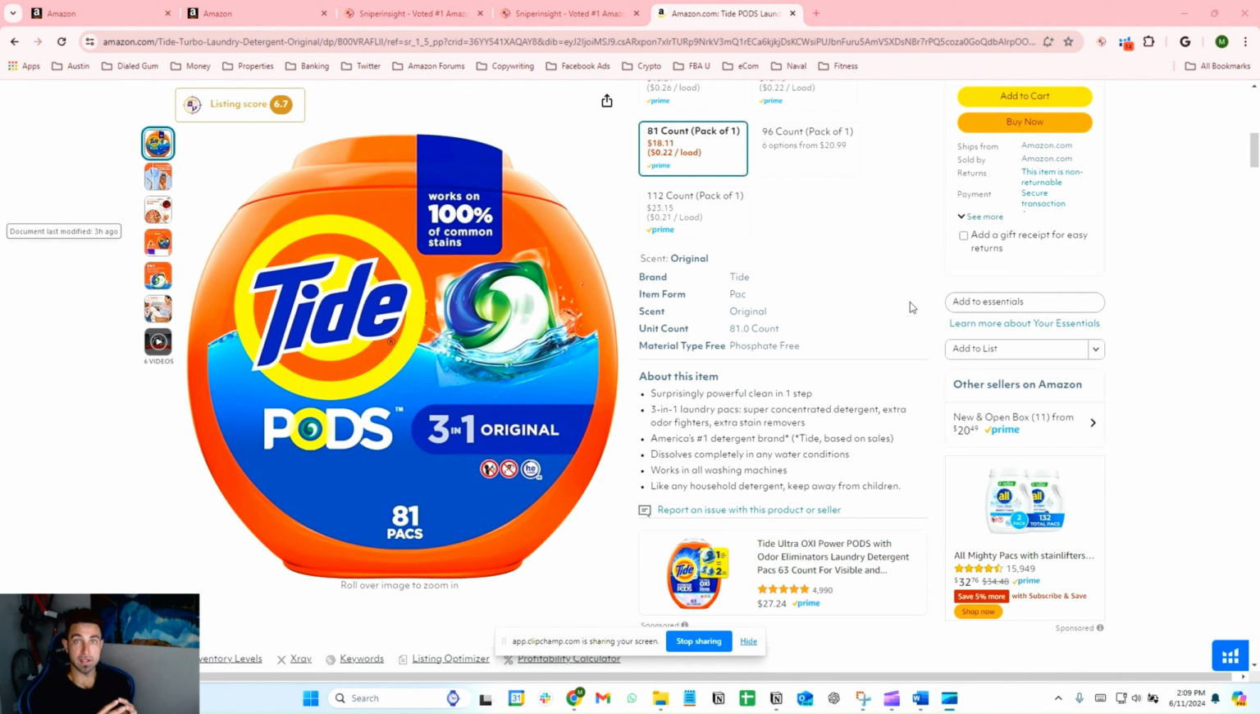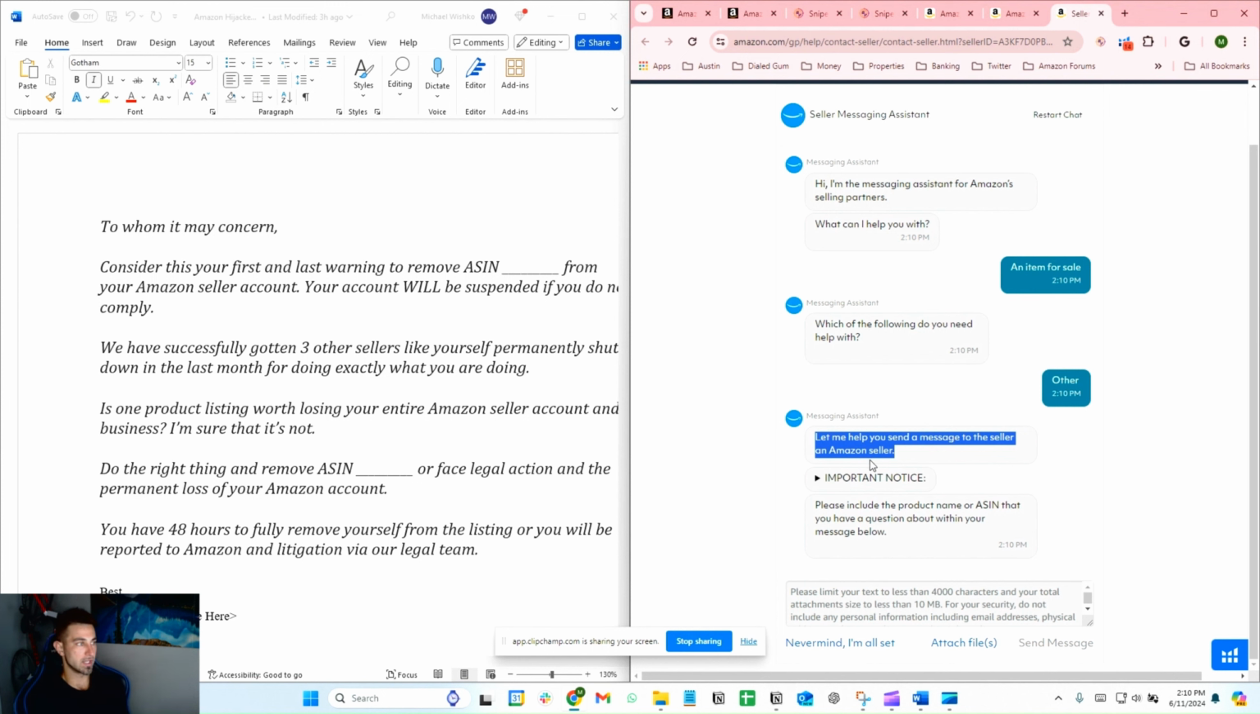But if you see someone else is on your listing, then the first course of action is to come down here. We'll use the Overstock drugstore for this, and you can actually contact them first. So you want to go to ask a question. Then what we want to do is paste this. And so you can just go item for sale. You want to get past the bot. And so just go other. And here we are at the buyer seller messaging where this will actually get to the seller.